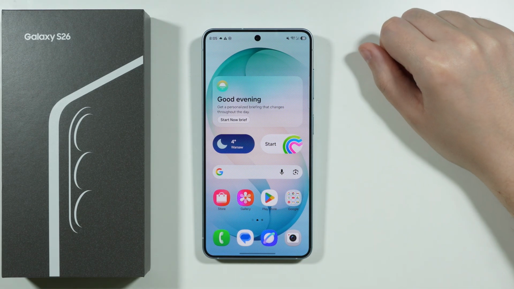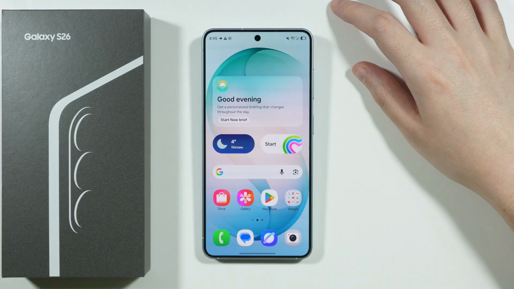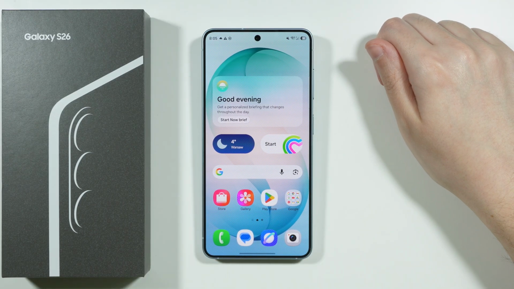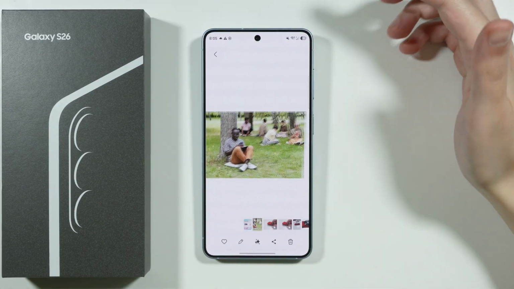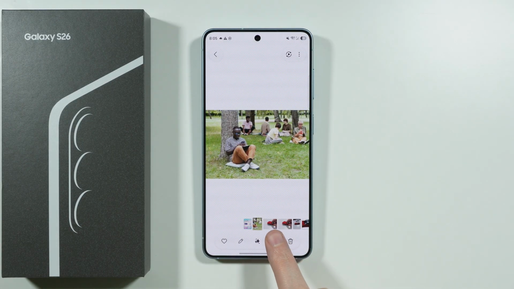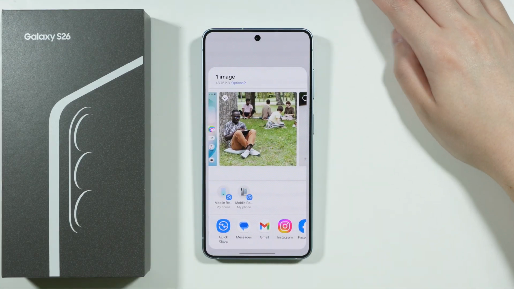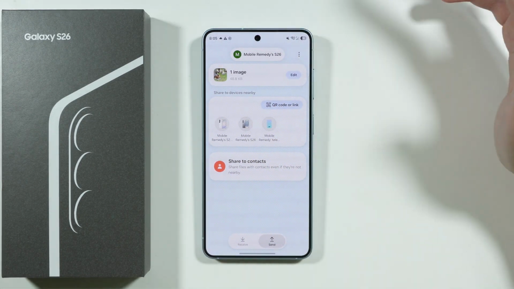If you want to use Quick Share on the Samsung Galaxy S26, it is pretty simple and straightforward. Usually, in order to use Quick Share, you just have to share your file. So let's say I go to the gallery and open this image. If I want to share it with someone, I can just use the share button at the bottom of the screen, in this specific case, in this app. And then over here we have the Quick Share option, so immediately your file is selected over here.